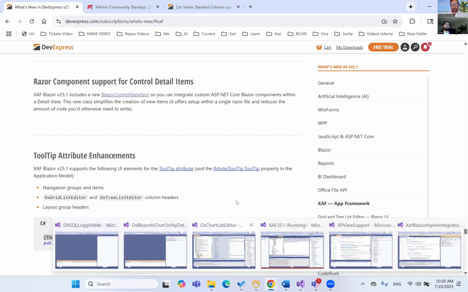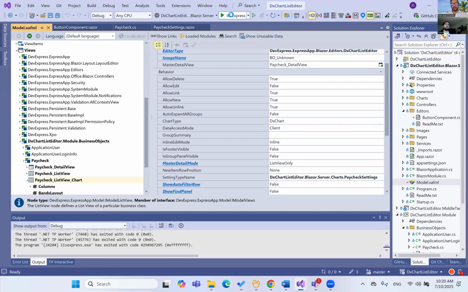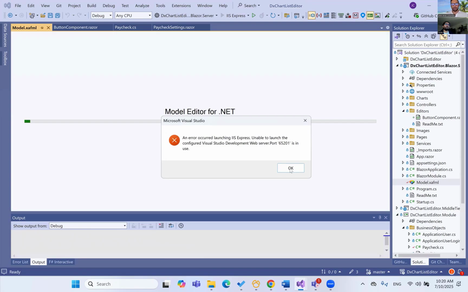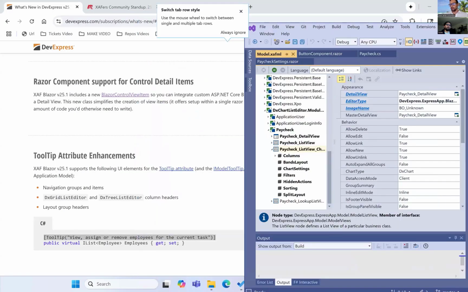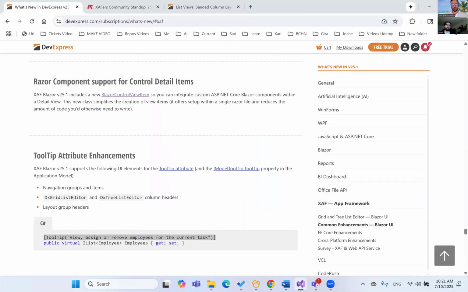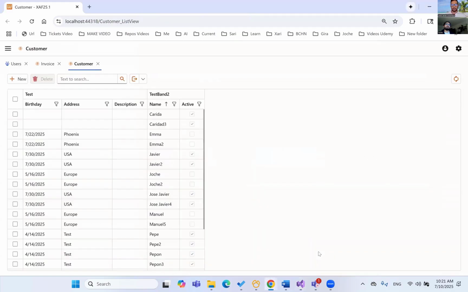In the meantime, I want to see if I can try to run the chart list editor. So I'm going to change the port. Let me put it here in another screen. So we save some time. All right. Let's give it a second.